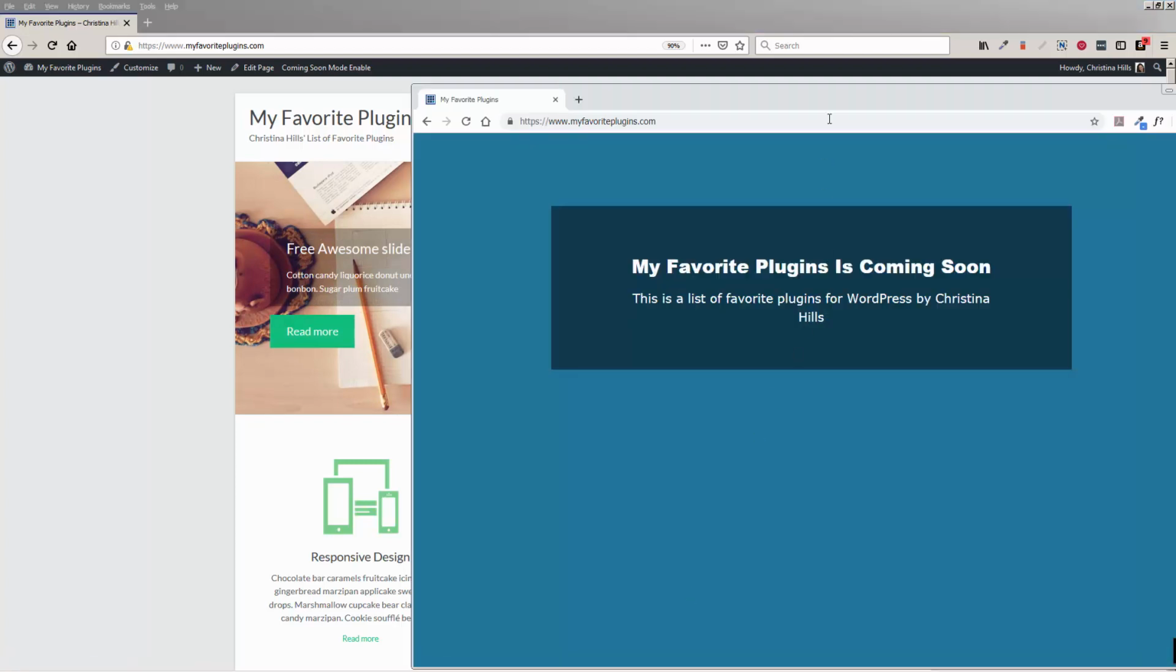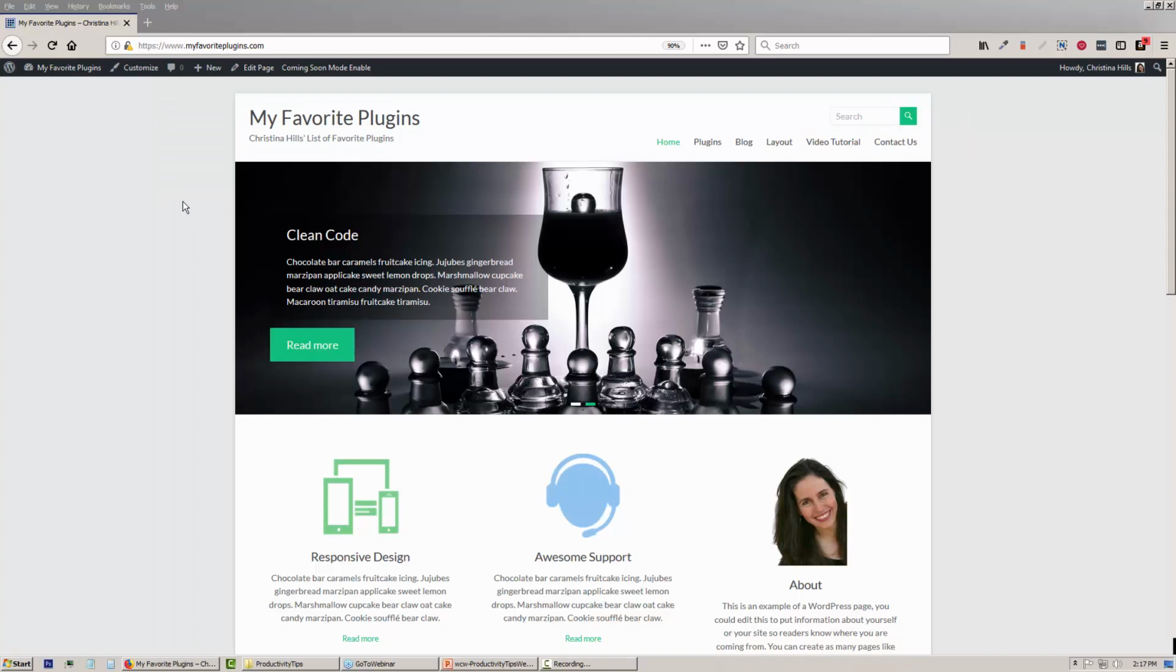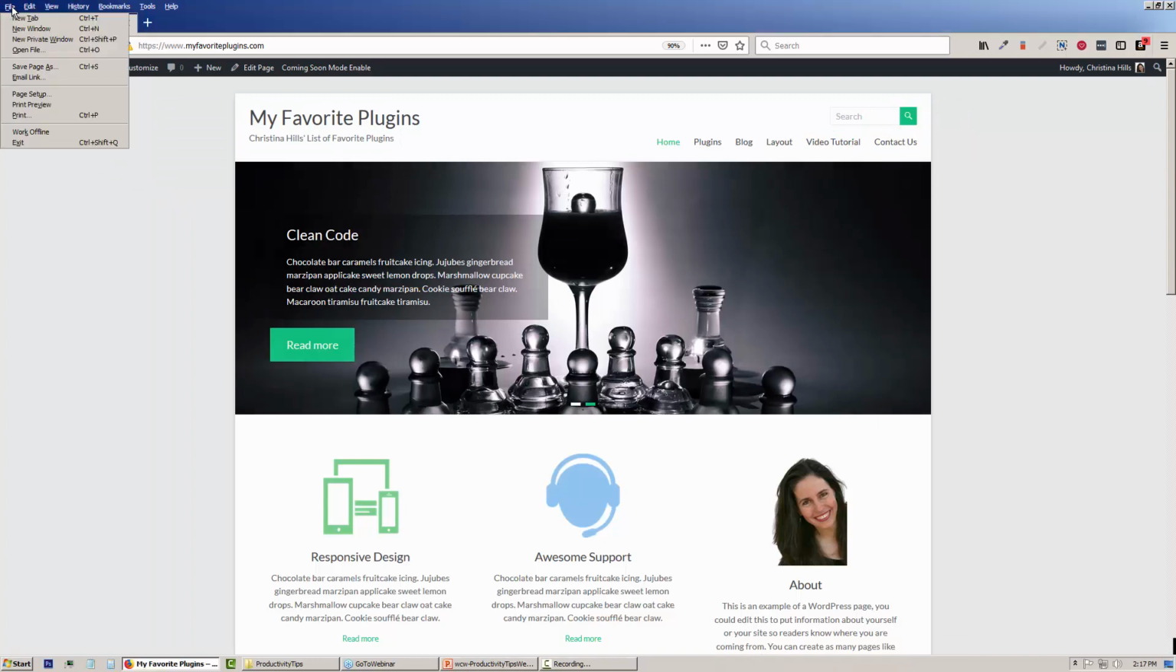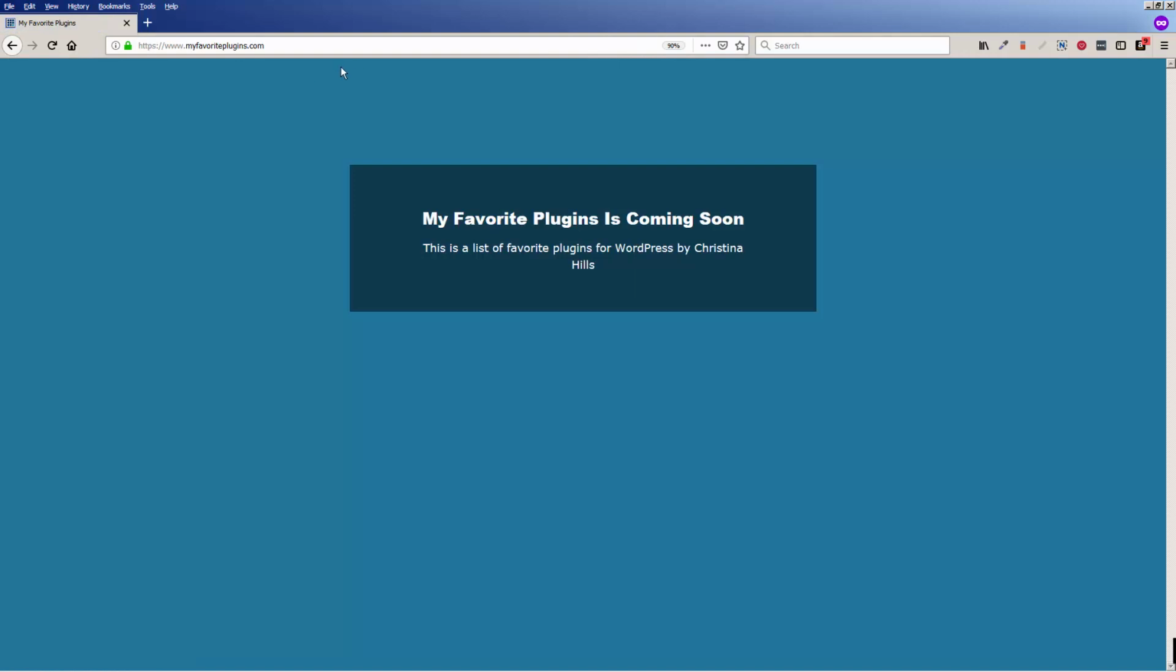Now let's say you're like, okay, well, I don't want to bother with Chrome. I just have one browser right now. You can say File, New Private Window, and then paste this in. And because this is a private window, it's not storing anything. So the private window doesn't know who I am. So that is what a private window is.